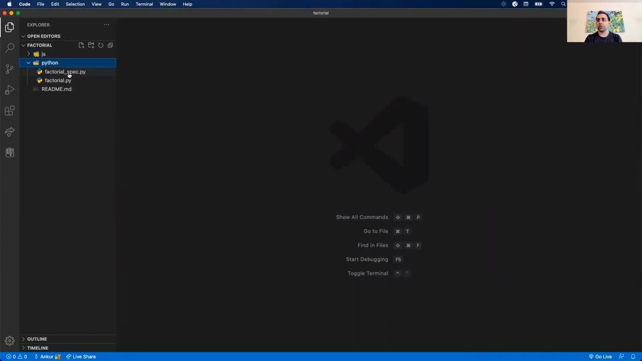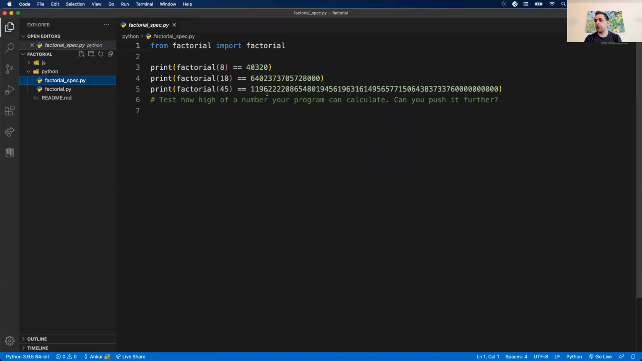For Python, bring up the spec file, just see what we have. Yeah, factorial definitely gets really large really quick. So 45 gets to whatever number this is. I'm not sure, is it quintillion, septillion? I don't know. Okay, maybe let's add a couple more test cases.